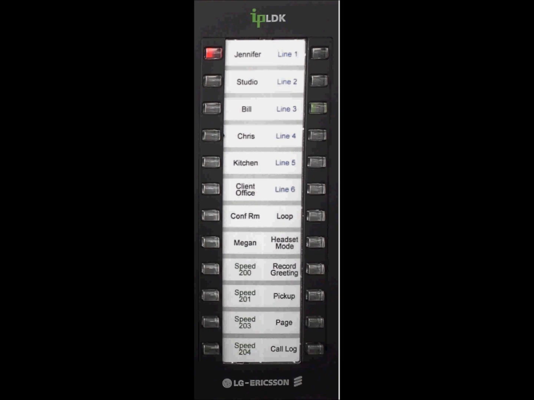Let's take a look at how the flexible buttons are typically laid out on the system installed by North Florida Communications. The 12 buttons on the left-hand side are usually programmed with what are known as direct station select keys. These buttons are labeled with a person's name or a place in the office such as front desk, customer service, lab, etc.